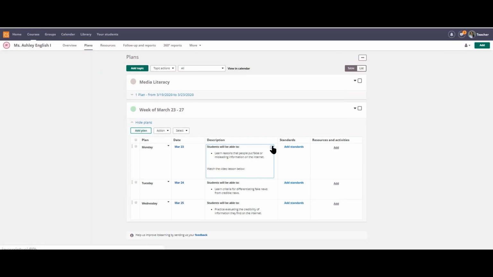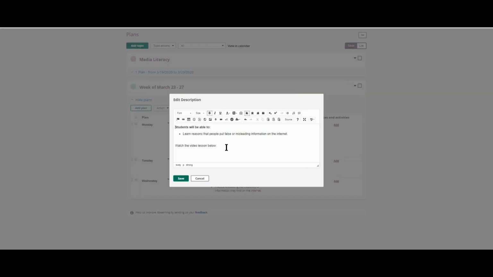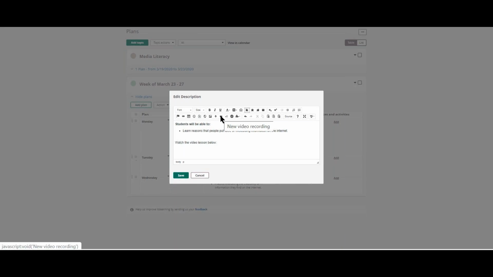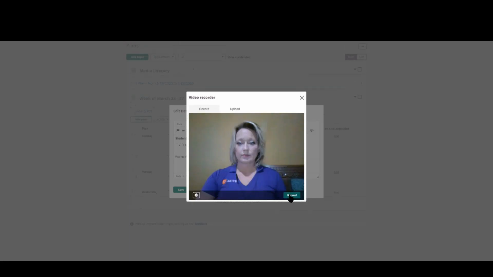Let's start by navigating to the plan that we want to add the resource to. I go to the description box and click the pencil in the top right corner. This opens up the rich text editor. I want to add a video resource, so I click the camera icon. If this is your first time utilizing the system, you might have a pop-up window that asks you to allow access to your camera and microphone.